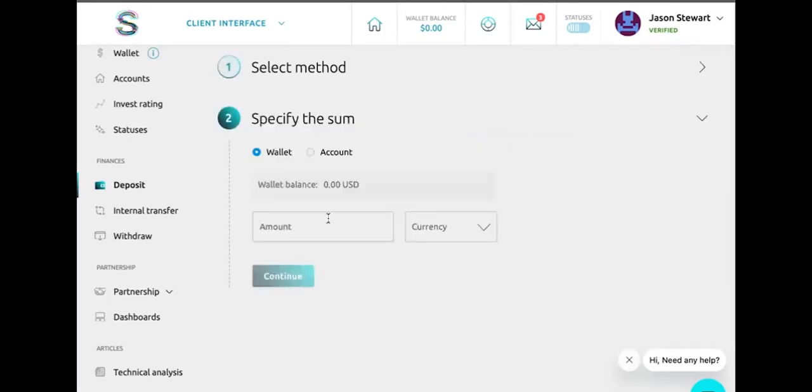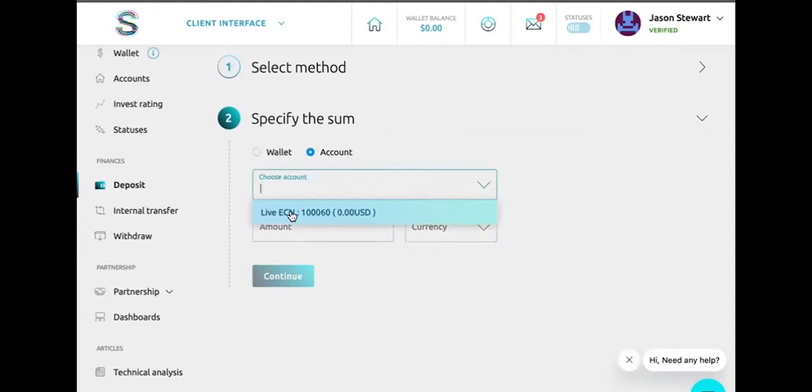Then from there, you're going to see how you can actually deposit funds into your wallet or into a live trading account that you've created. So we're going to show you guys how to deposit straight directly into your live trading account. You can see we have our live account that we just created. We're going to put the dollar amount that we have for this video. I'm going to show you guys how to do 500. And once again, we're going to use US dollar.